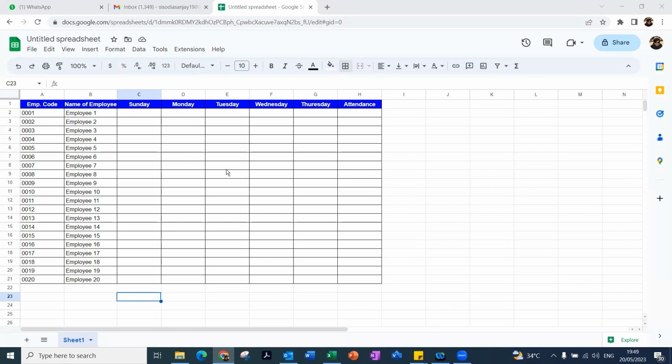In today's session, we will talk something about Google Sheets. So here I have prepared a table where we have got employee codes, name of the employees to calculate the attendance for a particular week. One option that we normally use is to enter, say, for example, A for absent, P for present, and so on and so forth.